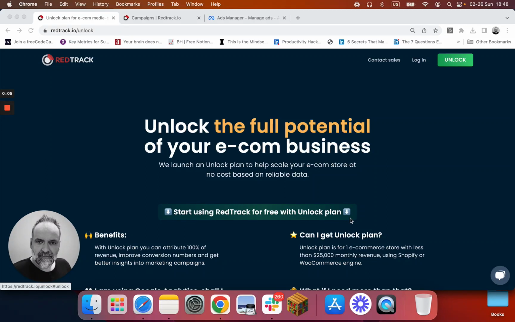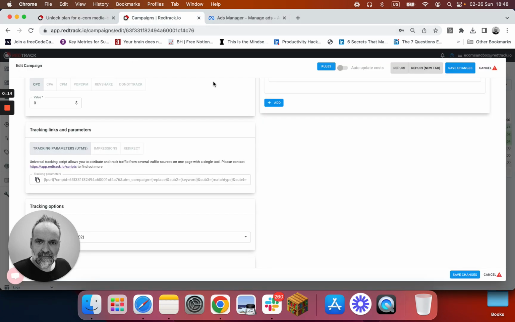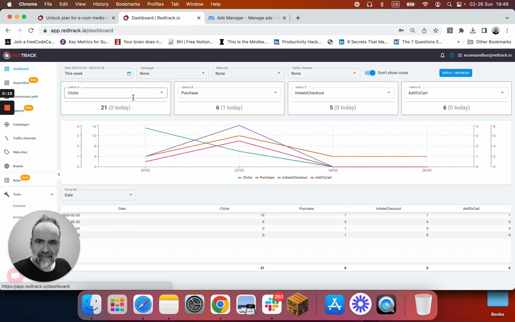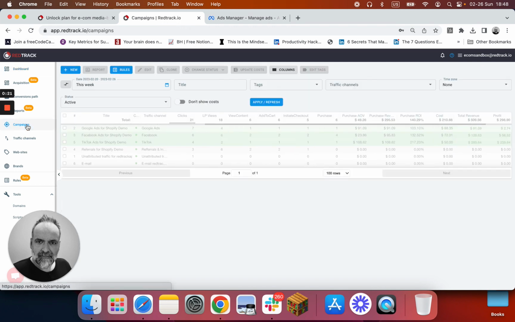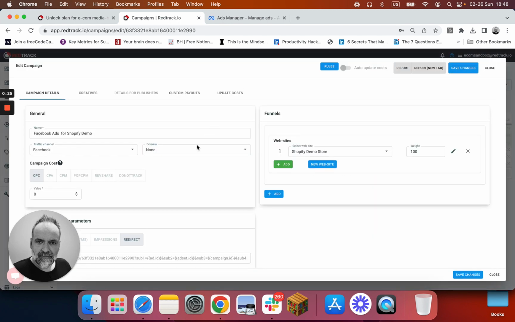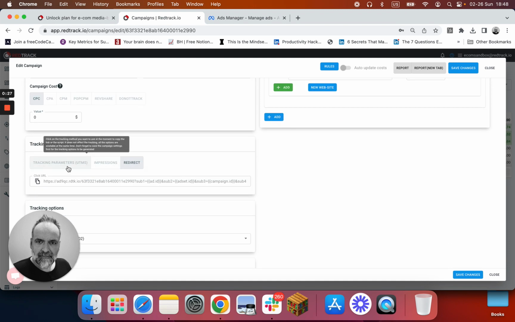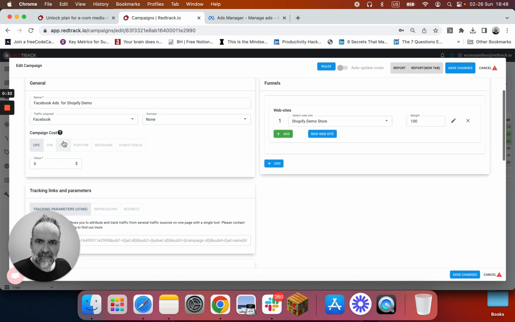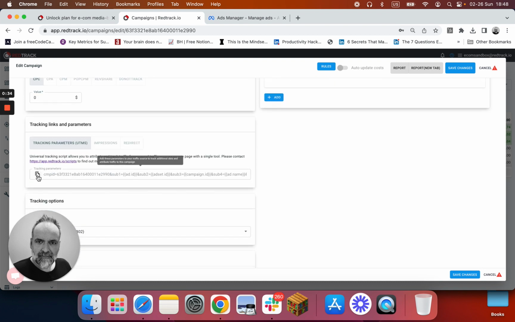In this video, we will check how to add RedTrack tracking parameters to your Facebook ads or Meta ads campaigns. So go to Unlock account. Let's start with the dashboard. Go to your campaigns, pick up a Facebook campaign, scroll down, go to tracking parameters, copy tracking parameters from Facebook ads campaign, and go to a Facebook ad account.